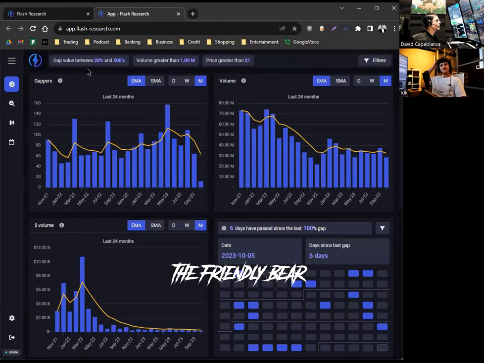Okay, so the first thing that pops up looks like gappers and volume. This is the first page you will see when you enter the app, and it's a page more focused on the market sentiment, the overall market sentiment, specifically in small caps.